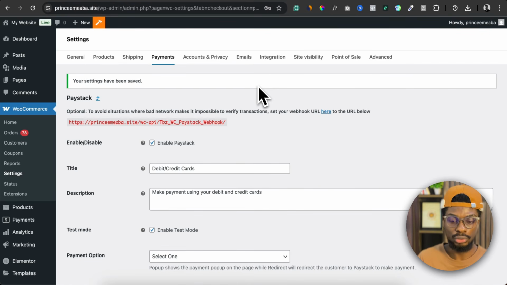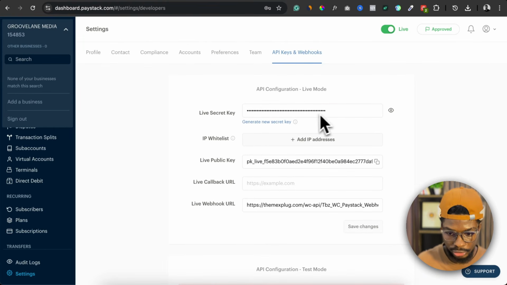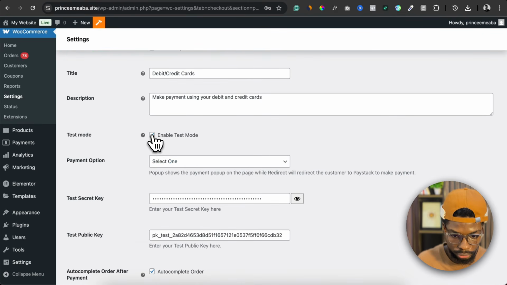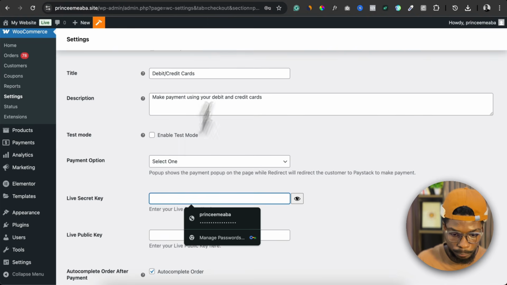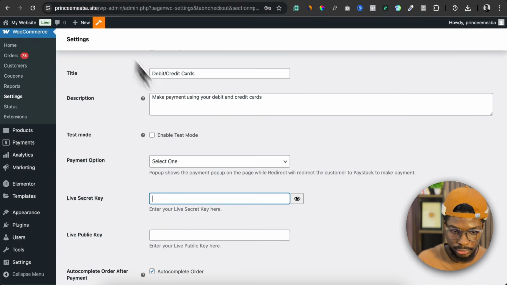If you're ready to go live, what you need to do next is very simple. So you come right here on Paystack, here where you see live secret key. You want to copy this. You come here, you just remove test mode. You paste your live secret key. You come here, you copy your live public key. You come here and then you paste it. The moment you do this, you would be able to go live and process payment.